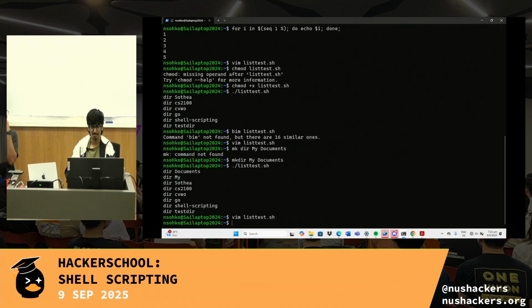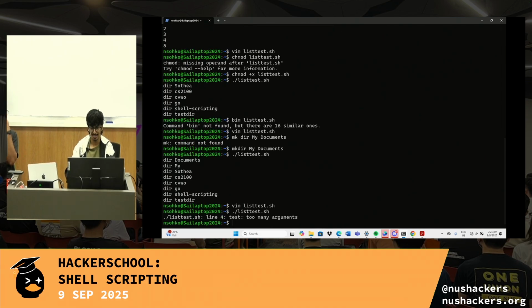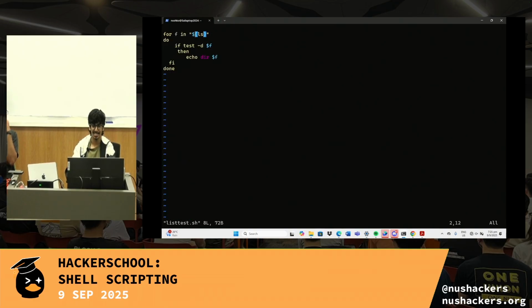Okay, let's try running it. Yeah, okay, clearly it doesn't work lah. Line 4, too many arguments. Basically what this does is now it's taking the output of ls and putting it all into a single string, which is not going to work. And then in test d, it splits that up and passes it down to test d, which also does not work anymore lah.